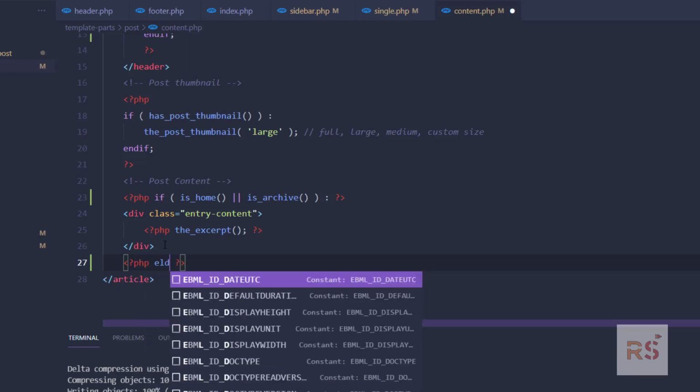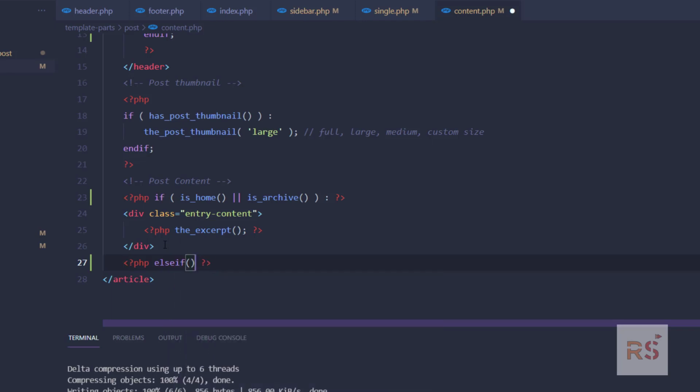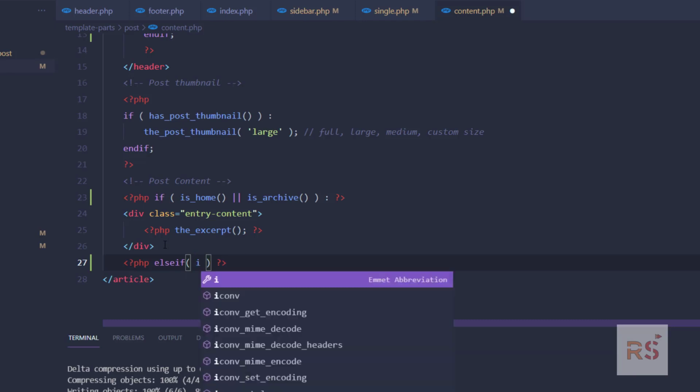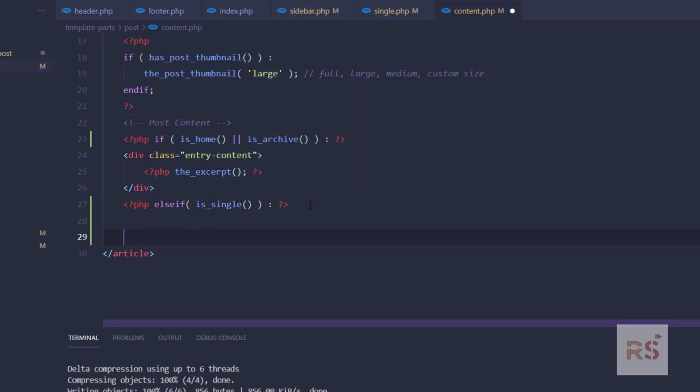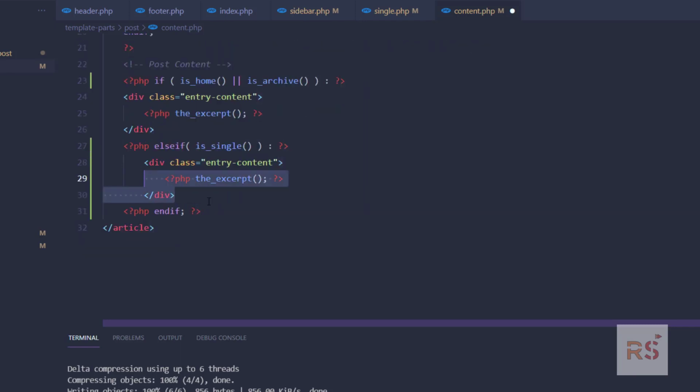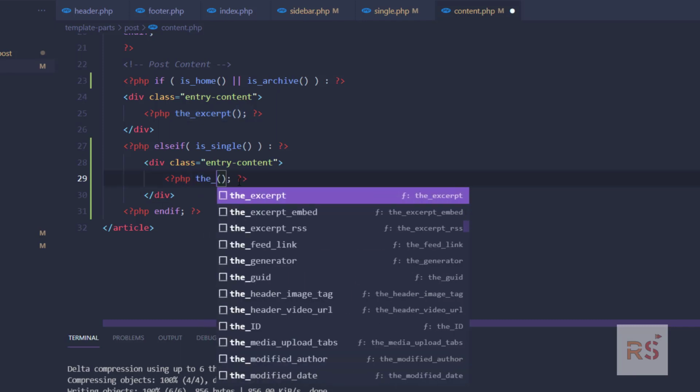So else if it is the singular file or is single, then actually we want to show it a bit larger. So let's end if here, just copy the DOM, right, and here we're gonna print the content.